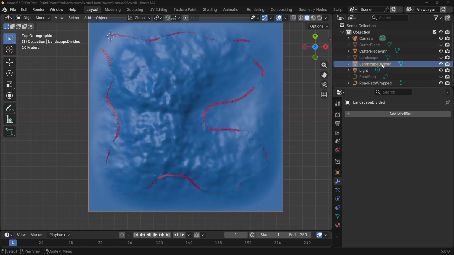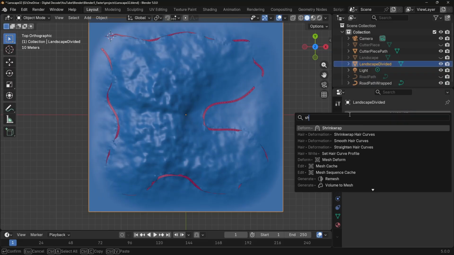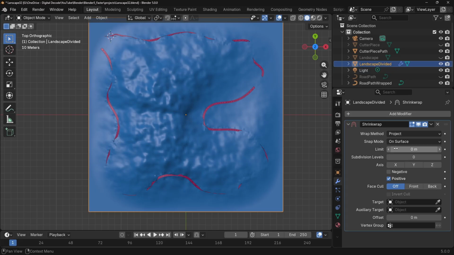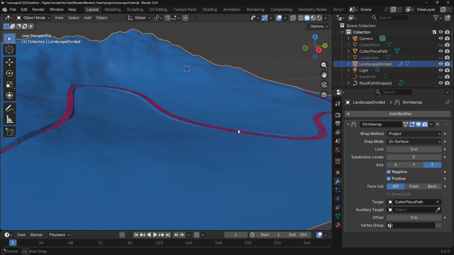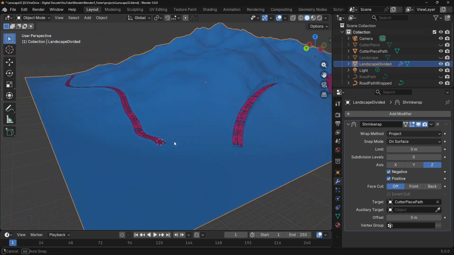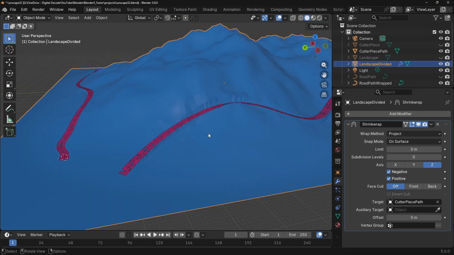So with the drum roll then, with the landscape divided selected, the modifiers tab selected, we can add a modifier. We want to add the shrink wrap modifier. Then we want to project, axis Z, negative, and the target here is going to be our cut piece path. And what you should see now is that's cut, hopefully, nicely for you, the path, and I can see it has, into the landscape. Cool, that actually looks pretty good.